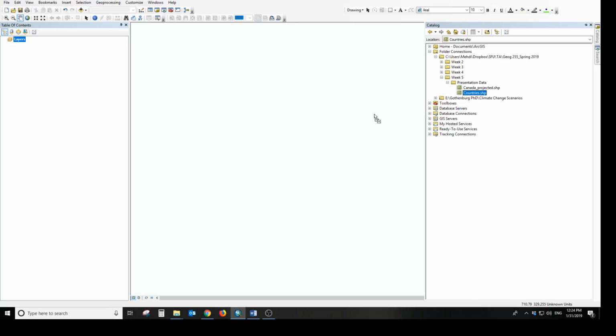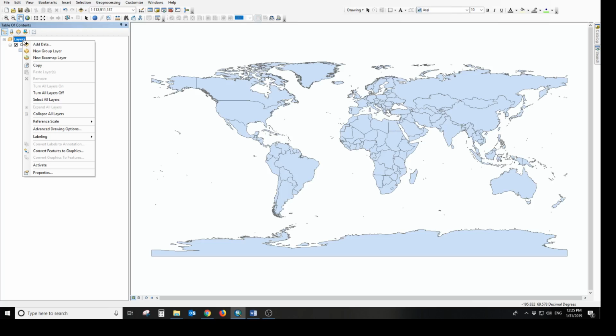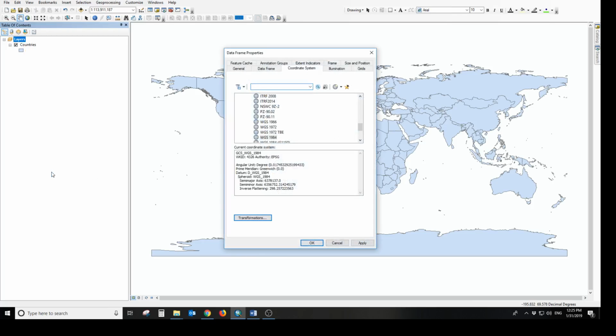So let's add the country shapefile to our project. Very smooth with no problem. What ArcMap does is actually adopts the coordinate system of the first shapefile added to the project. So the country's shapefile has a WGS 1984 coordinate system, and now our data frame should have the same coordinate system. Let's see. So we can right click, go to properties, and as you can see, our data frame has a similar coordinate system as the country's shapefile, WGS 1984.